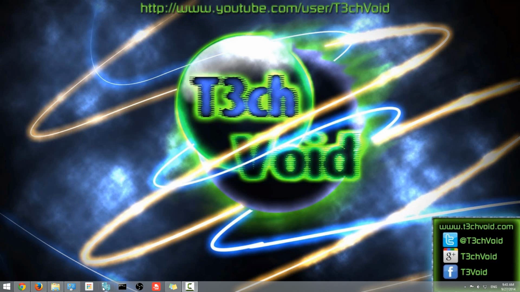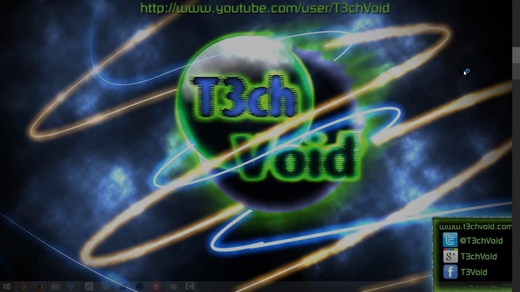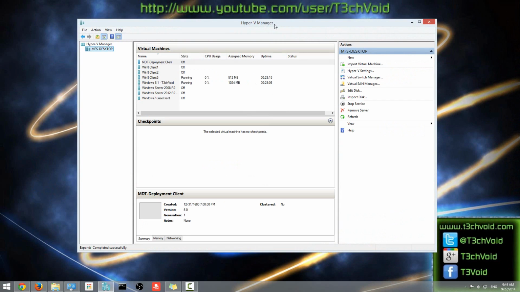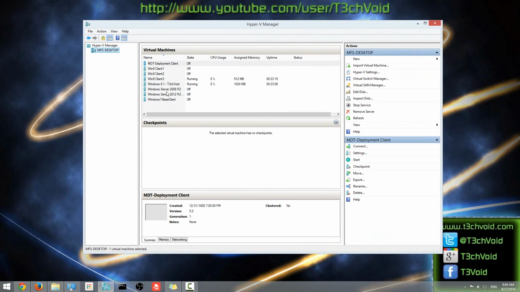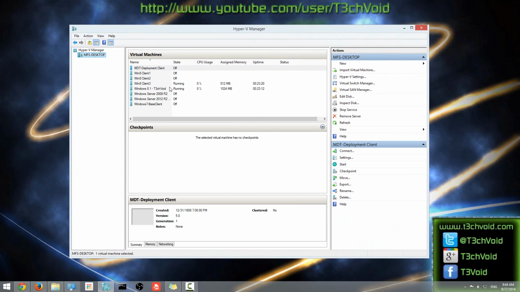So first off, I have Hyper-V Manager on my taskbar here. If you have it installed, you can just go to Start, type in Hyper-V. You'll see that it'll show up Hyper-V Manager. So once you have it open, I already have a bunch of different VMs here, but let's assume that I didn't have anything set up in regards to virtual machines.